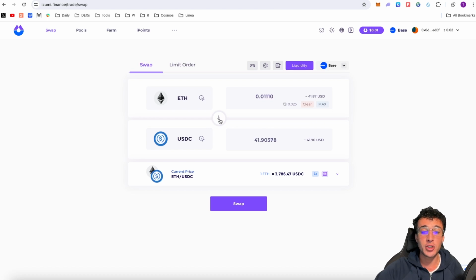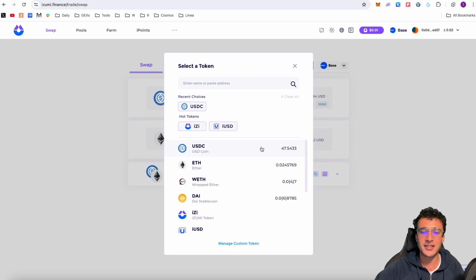If you wanted to simply swap all your USDC back, you can click this little exchange button and it will simply turn it upside down. Here you'll be able to see how much USDC you have and how much that will translate into when you want to swap it into Ethereum or any other asset that you wanted.